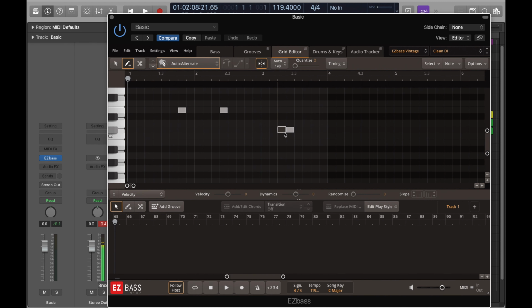So yes, I really love this tool. I think it's absolutely awesome, especially if you don't see yourself as a bassist, or you don't have a bass guitar. Then this is a really great way of getting bass into your song, and I just highly recommend it as a songwriting tool as well.